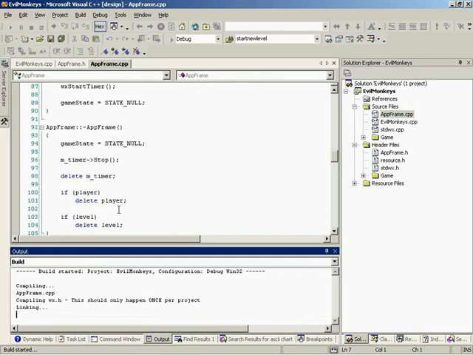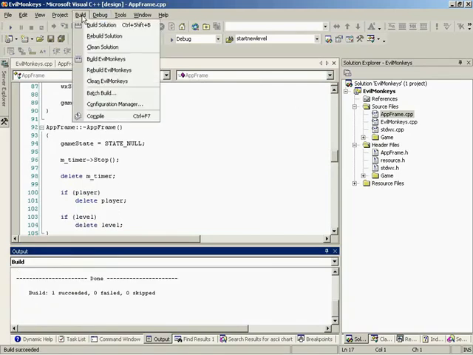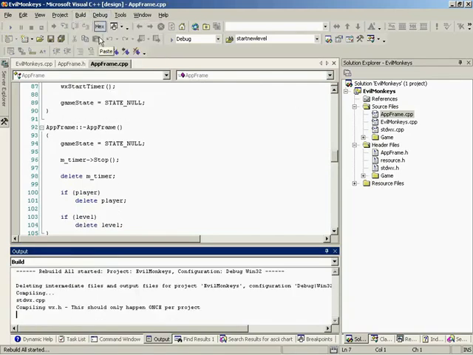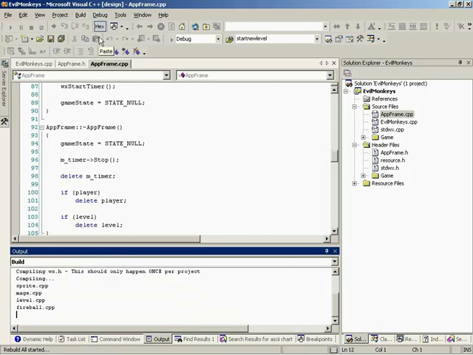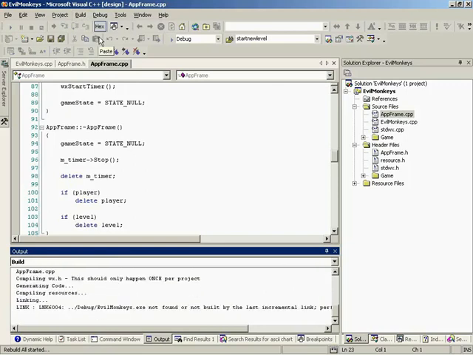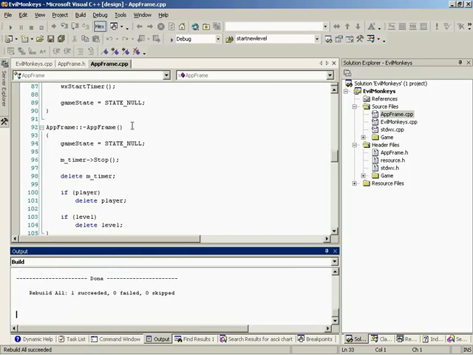So let's link this. In fact, just for safety's sake, let's rebuild the solution. Make sure everything is pointing to the correct locations. Right. Just give it a second. And since we're using precompiled headers, it is very, very fast. So let's run this.